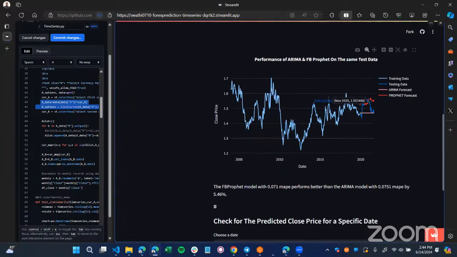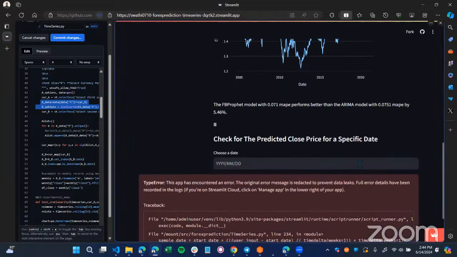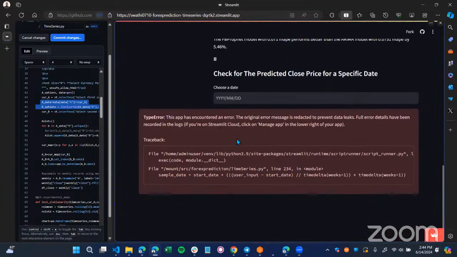Then automatically, this is the prediction. We have the ARIMA model. This is the one for the ARIMA model. Then we have the Prophet model. Then the blue one is the actual prediction. Then automatically it will tell you the performance. Something is happening here.